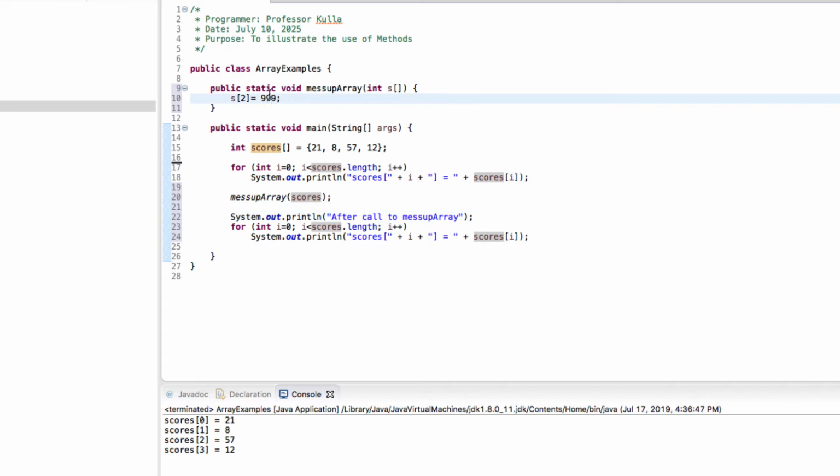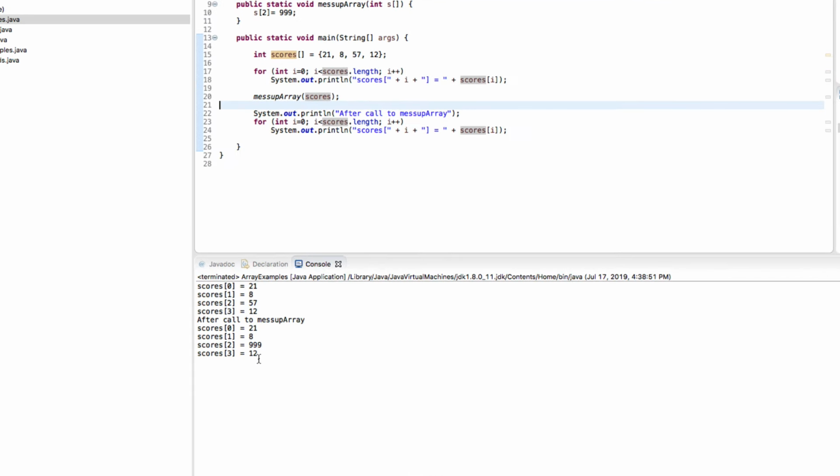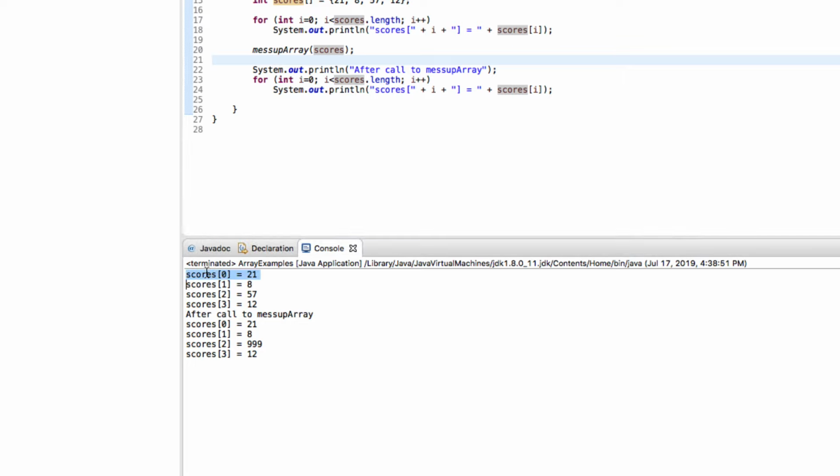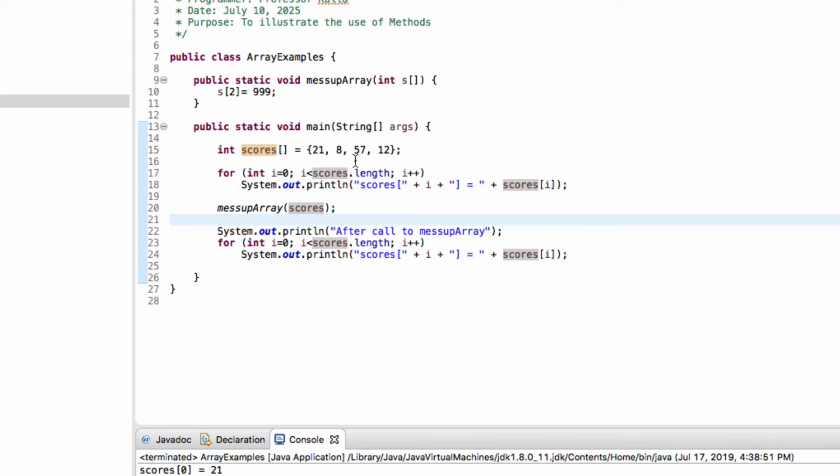And I want to illustrate that here. So in this case, the 0, 1, 2, the third element in the array, when I come back, will be changed to 999. So let's run this and see that that really is the case. So we started out, here's my array, 21, 8, 57, 12. After my call to this method, look, my original array scores is changed.